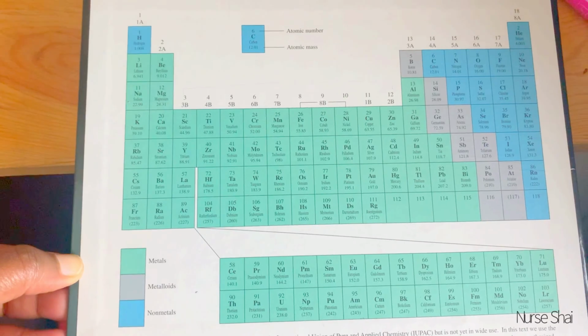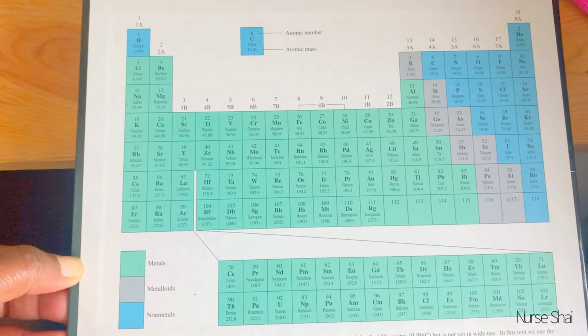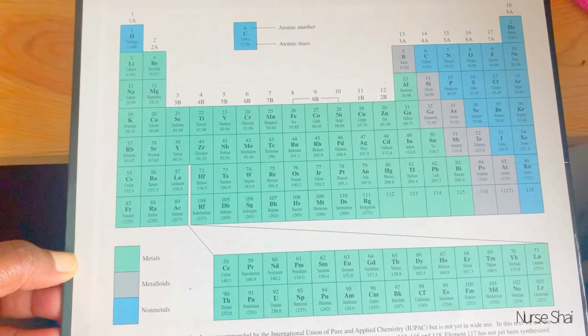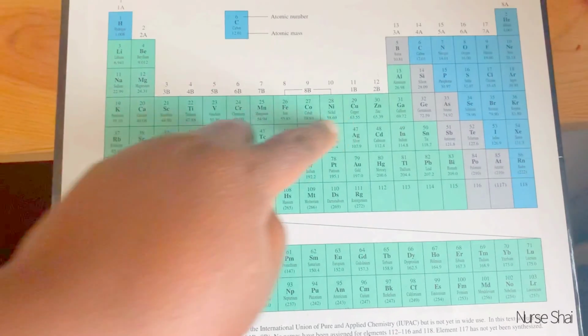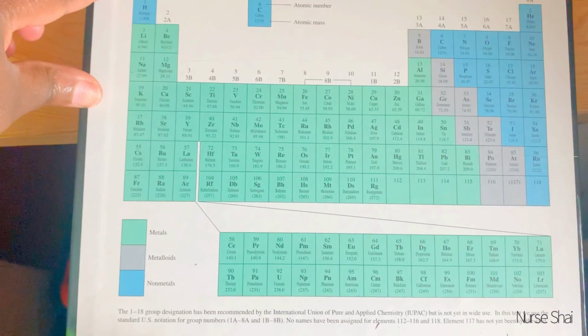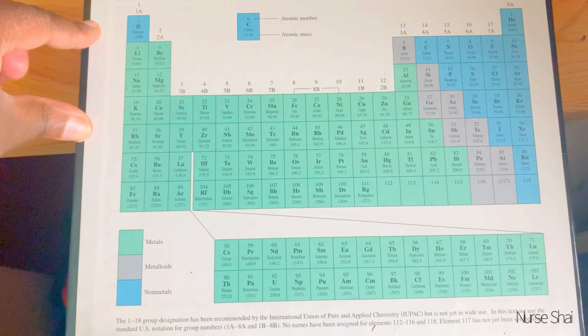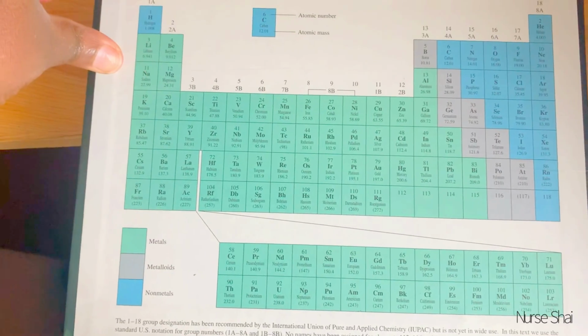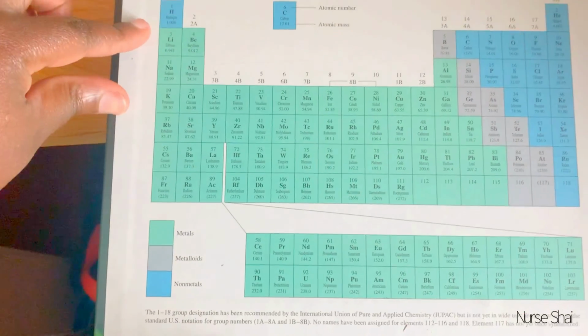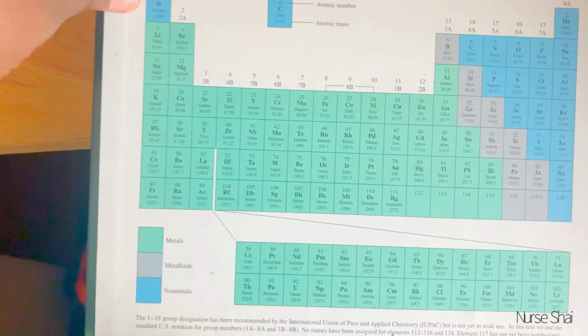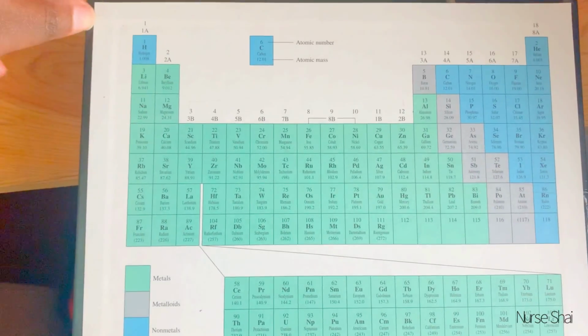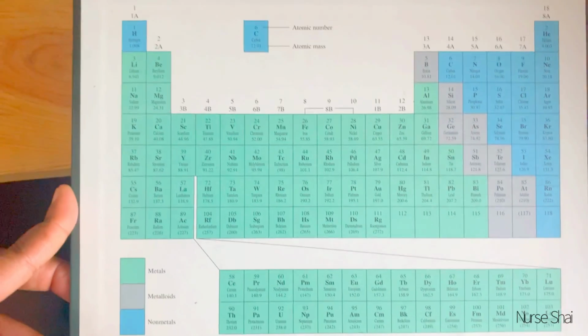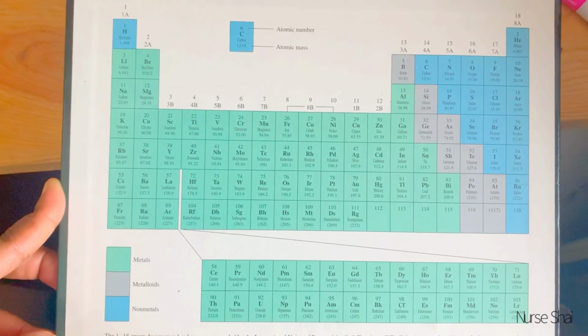Another way these elements are grouped is by metals, nonmetals, and semimetals. Every element you see here in green, those are the metals. The groups you see in gray are your metalloids or semimetals. And the elements you see in blue are your nonmetals. So go ahead and screenshot this, because this also might be on your test.